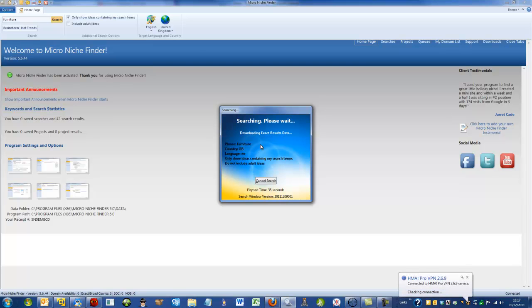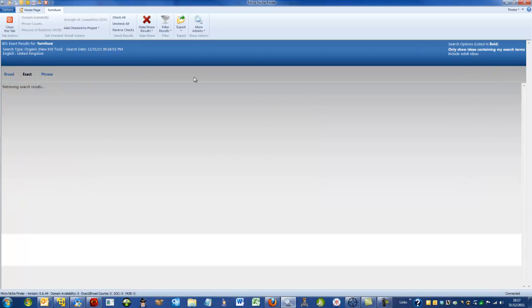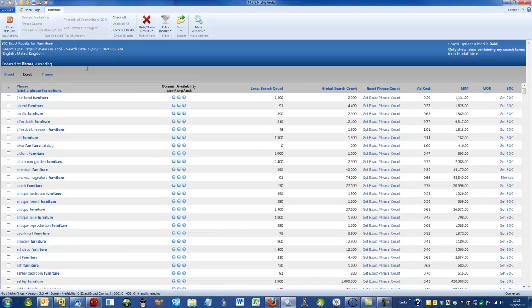Whereas using this software, and you can see my IP address is already rotating in the background there, using this ProVPN from Hide My Ass, using these two in conjunction with each other, the research which would normally take days, potentially is going to take a few hours. Okay, this one's nearly done. You can see it's just pulling back the results now from Google's database. Nearly done.